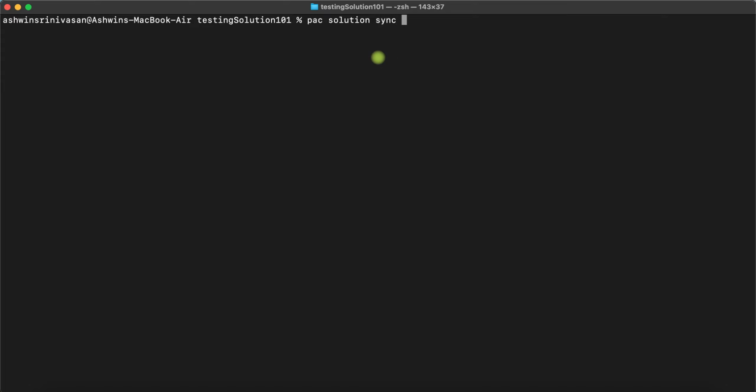And if you have a Canvas app which is part of this solution, you can specify an additional tag, which is basically the process Canvas. And this would basically, if there is any Canvas app that exists in this particular solution, it will unpack that app as well.